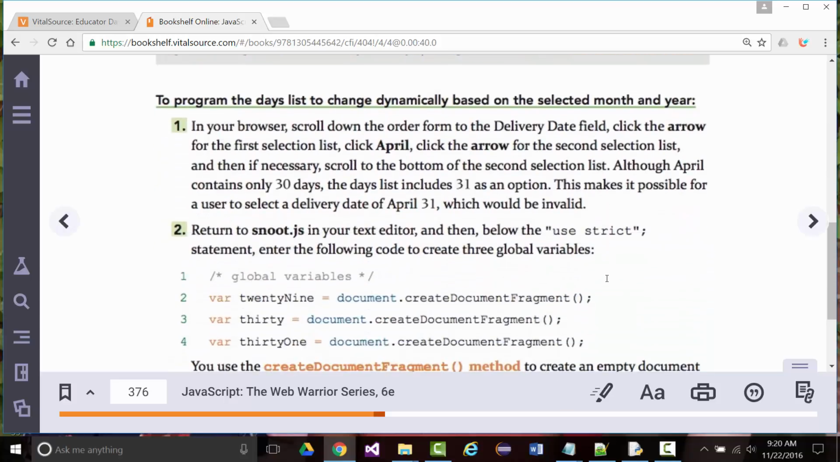Now, what's powerful about this, notice what we do in here. Program the days list to change dynamically based on the selected month and year. So it'll know if it's month 11, that should always be set to 30. And it'll know the only one you're really going to ever have to check on, that could change, is February. Other than February, every month has either 31 or 30 days in it. And if you set it up like this, you're making it hard for it to screw up. You won't allow them to choose a November 31st.